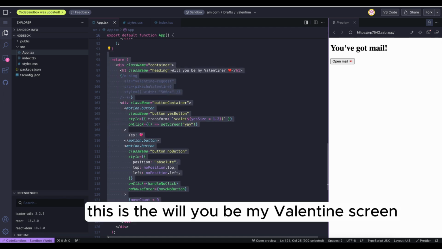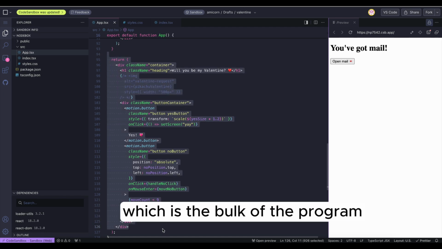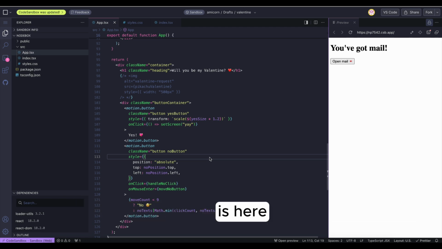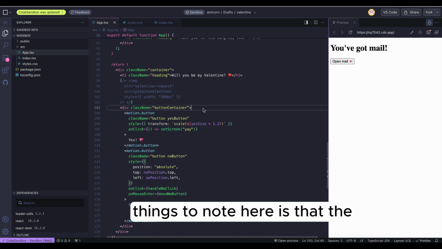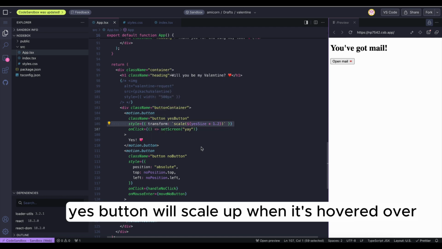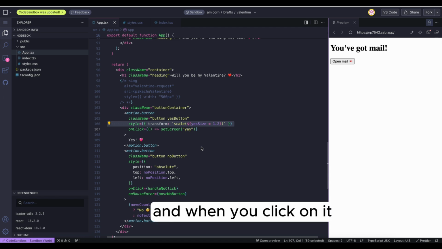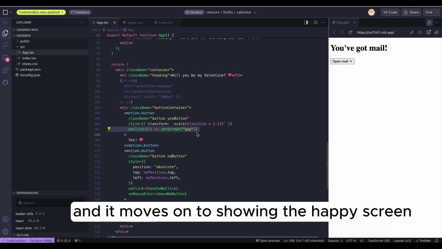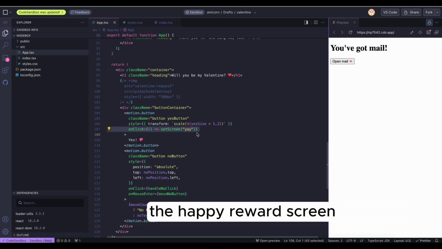This is the Will You Be My Valentine screen, which is the bulk of the program, and the majority of the time the user will spend is here. Things to note here is that the yes button will scale up when it's hovered over, and when you click on it, then that sets the screen to be the yay screen, and it moves on to showing the happy reward screen.